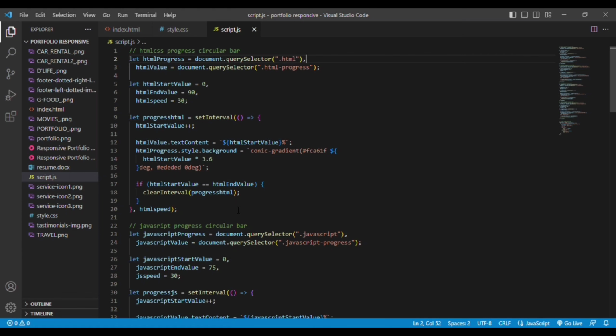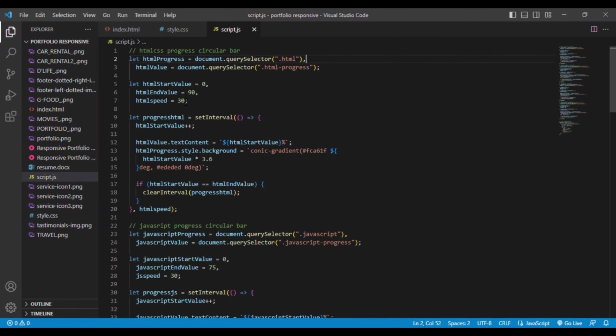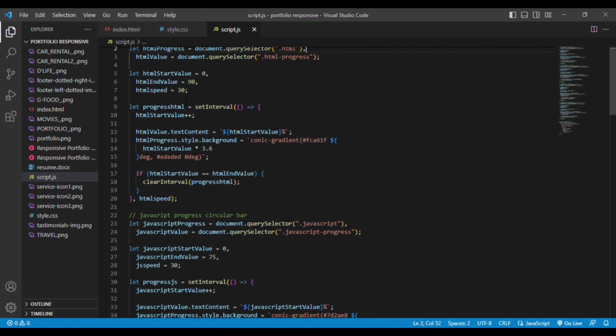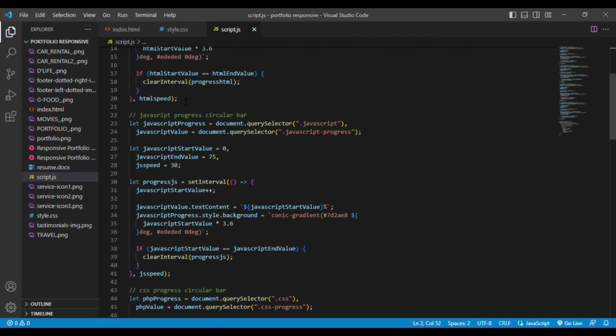And in a similar way, just as I have mentioned HTML progress here, if you go here, we have CSS progress, JavaScript progress, React.js progress. Similar code I've copied again. Like here, this is the JavaScript progress, CSS progress. The entire code is the same. I've just changed the values.